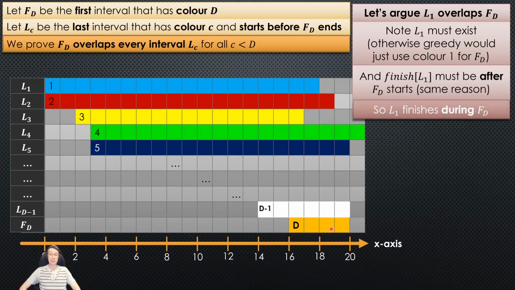And the same reasoning applies to all of the other L's, all the way up to LD minus 1. So we know that L1 finishes during FD, L2 has to exist and has to finish during FD, and so on, all the way up to LD minus 1, which must exist and must finish during FD, or possibly at the end of FD.